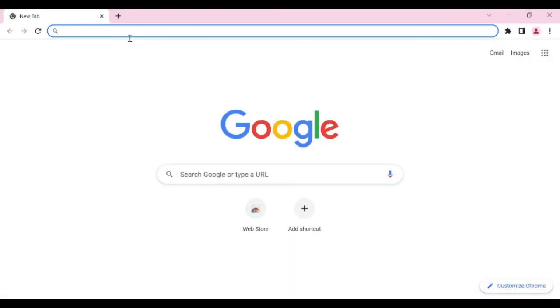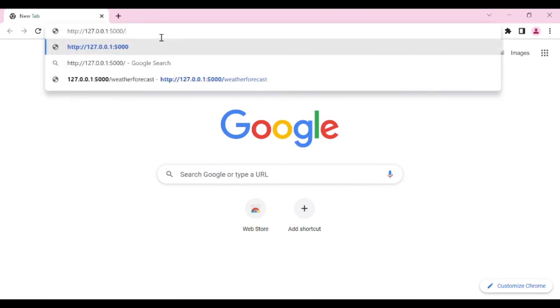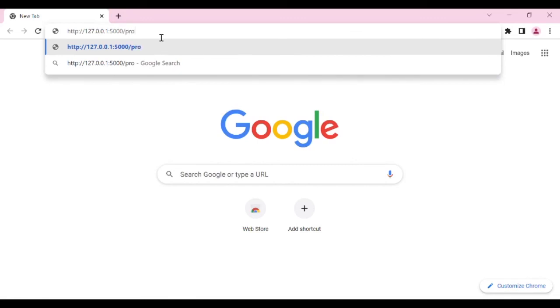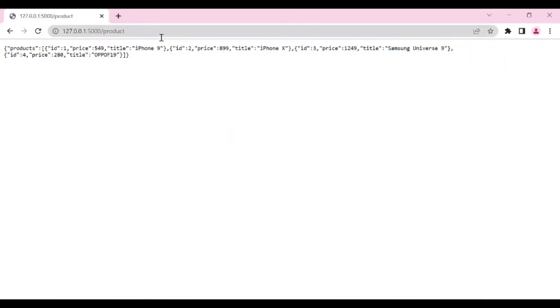So let's browse this URL in the browser. Okay, so I am in the Chrome browser, and let's browse that URL. So this is the URL, 127.0.0.1, and the port is 5000. I have to give the route name, that is the product. So here you can see that we get the response, and so it shows that our application, or you can say the REST API, is successfully running in Python.